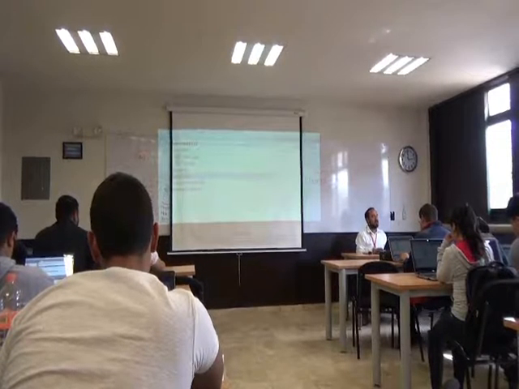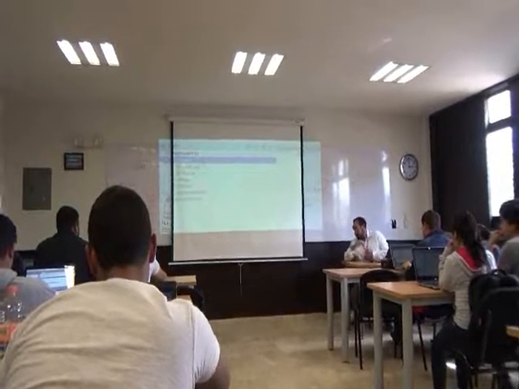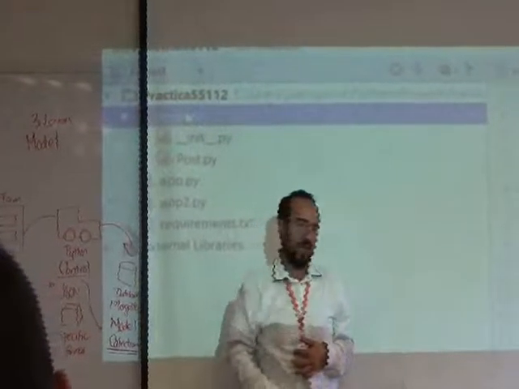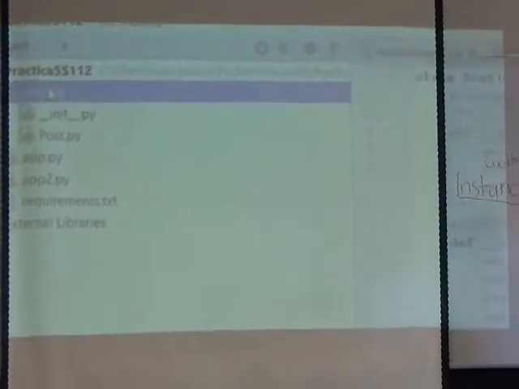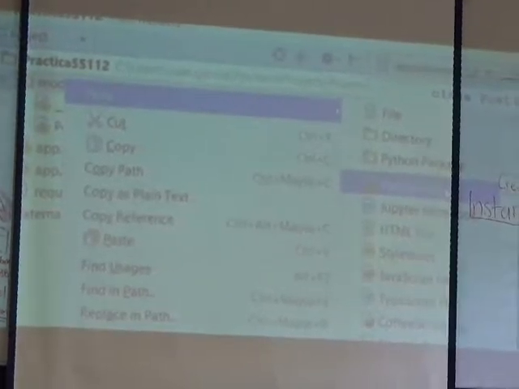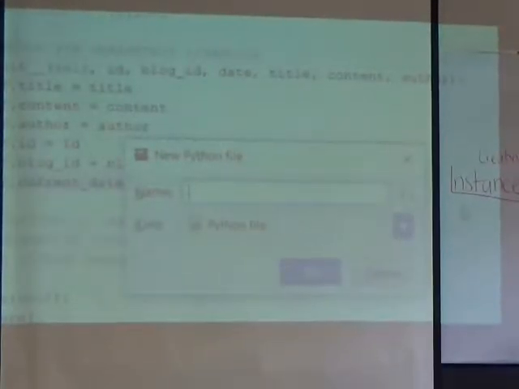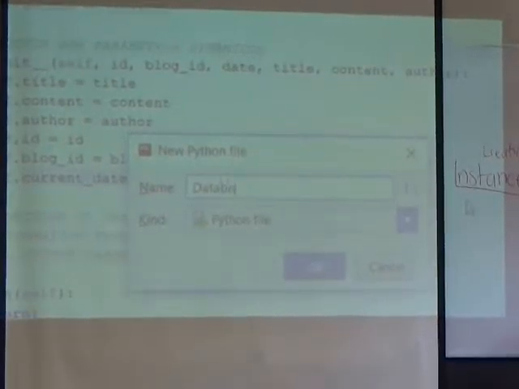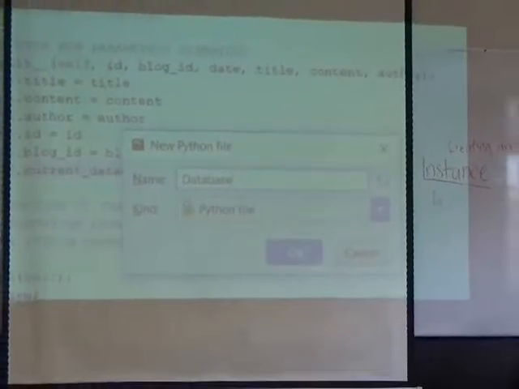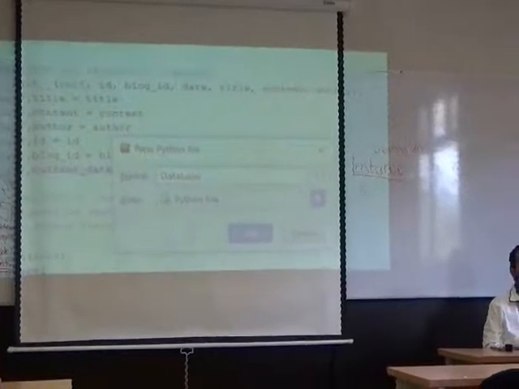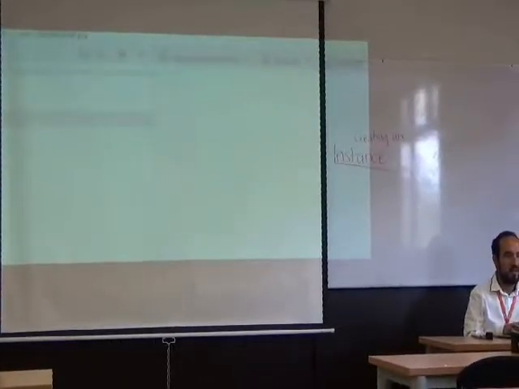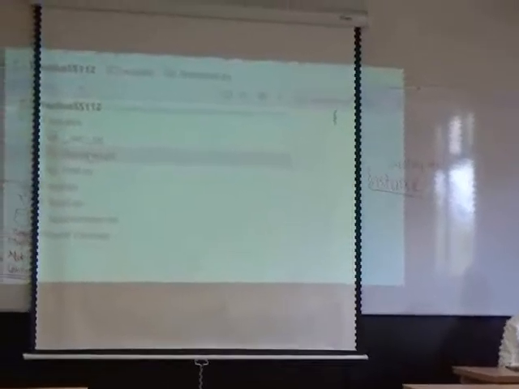Database. So, I will click on models. Do you remember? Models. Okay. So, models. Right-click button. New. Python file. The name is going to be called database. Okay? Database. And then I click OK. Right. So now I have a new class over here that is called database.